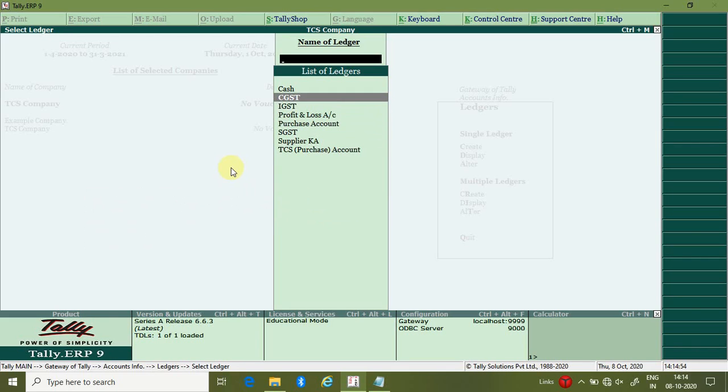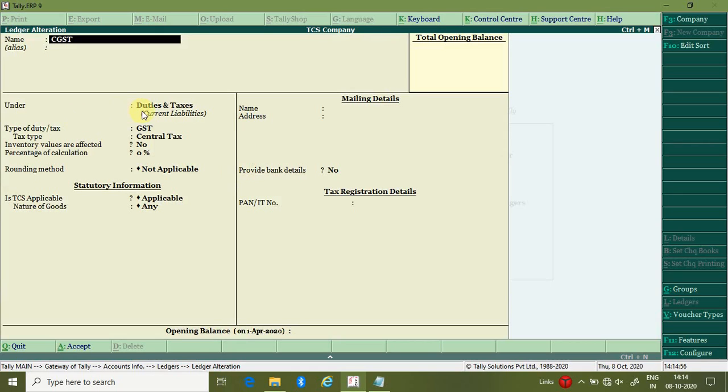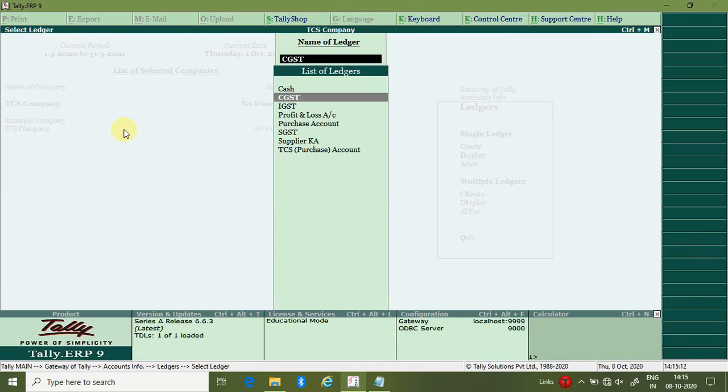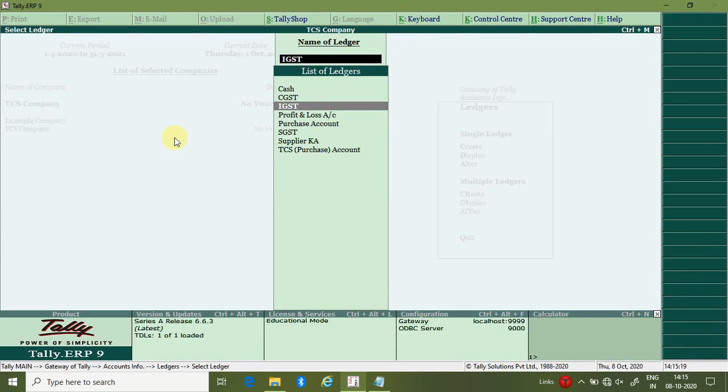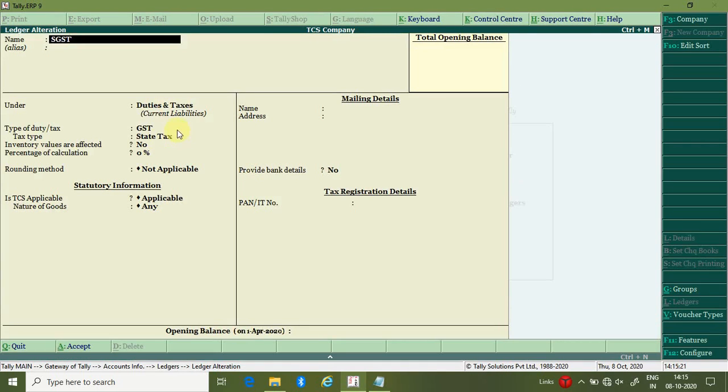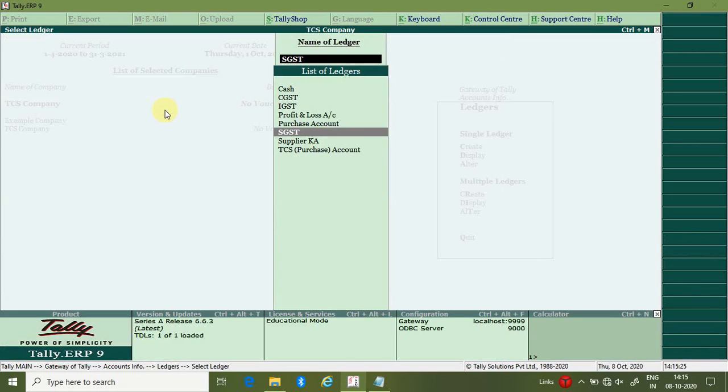Okay, so let's see what I do in the CGST. Under duties and taxes I have created it, so the type of tax is GST, and the tax type is central tax. Everything is as usual, there is not much change. Once you do the GST, you follow the same kind of steps. Same way IGST, which is integrated tax, the same process we have already followed. Same way SGST under state tax, under duties and taxes.